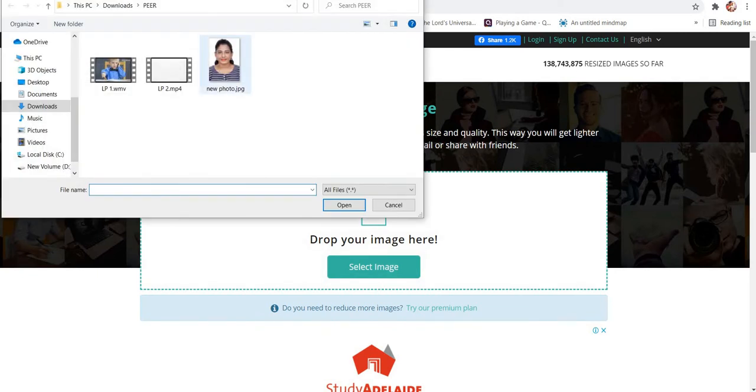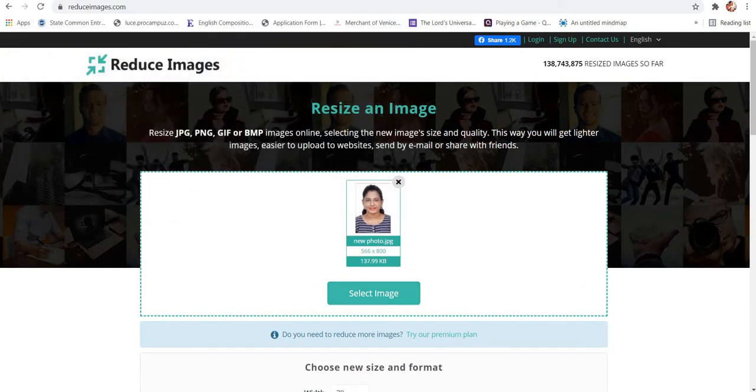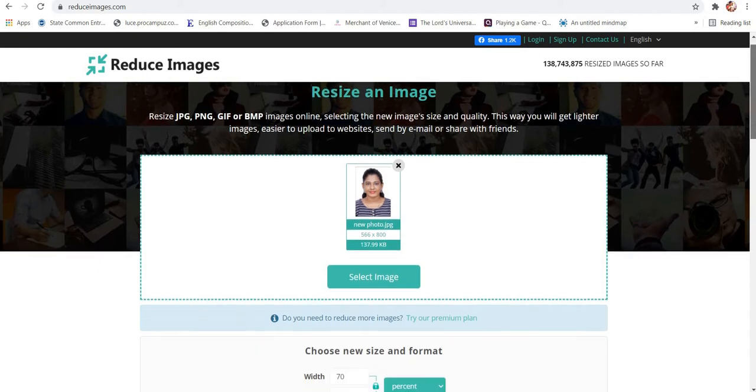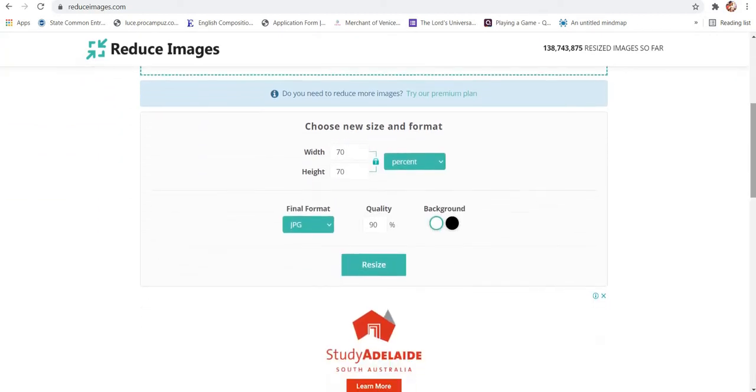This is the photo which I want to convert. You can see over here it's 137.99 KB, and it's 566 by 800. So that is the detail of the image which I have selected. As we scroll down, they give us several details over here. So we can choose a new size and format.